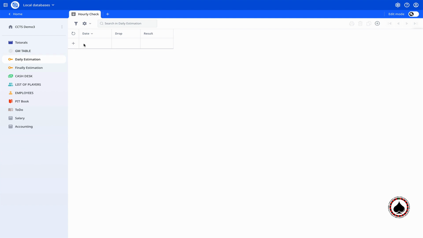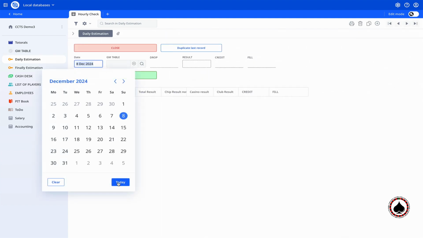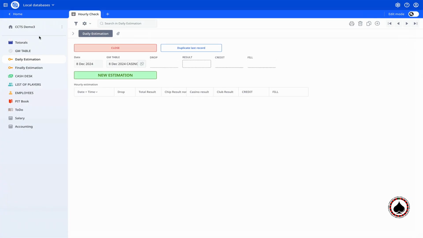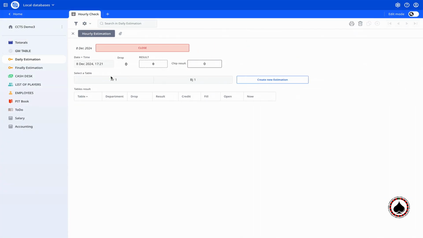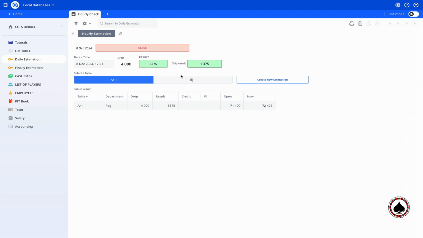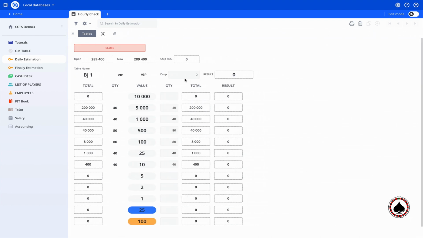To check the status of tables during the workday, use the Daily Estimation section. The system is intuitive to use. Simply select a table and, in the opened window, record the quantity of chips for each denomination. These checks can be performed any number of times and at any time. The system logs the time of each check and records the results both for individual tables and for the entire casino.